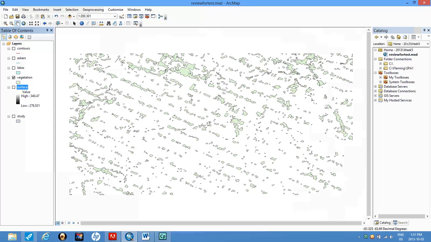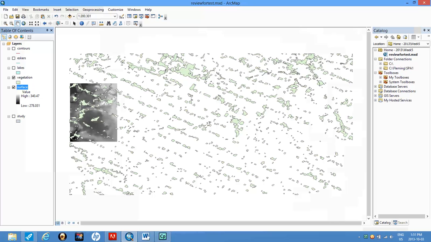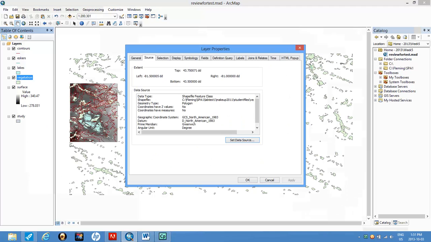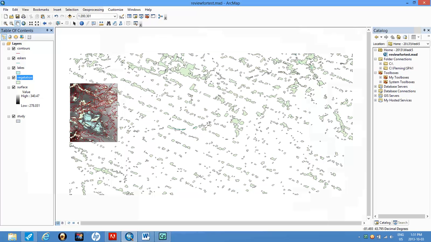spatial extent. Now, calculating the spatial extent is quite difficult if you've got a layer that is in decimal degrees. And calculating area, length, perimeter, any of these geometric features is very difficult to do if the layer is in latitude, longitude. And so what we're going to do is project all of these layers.